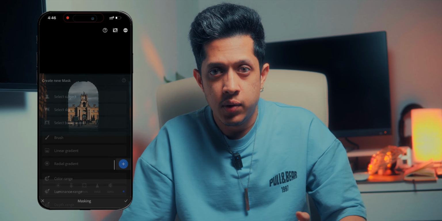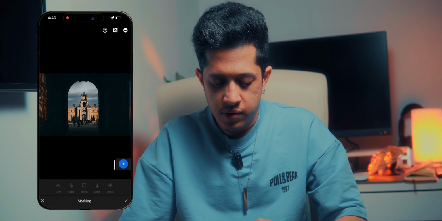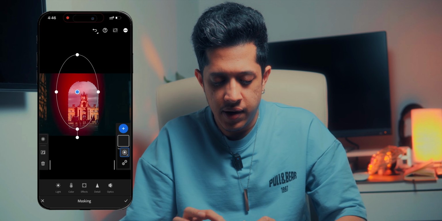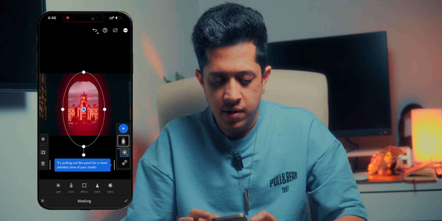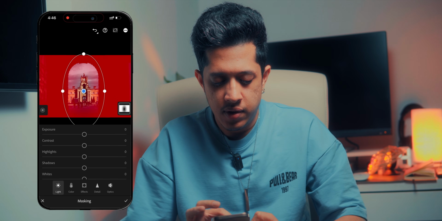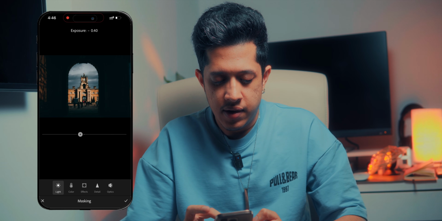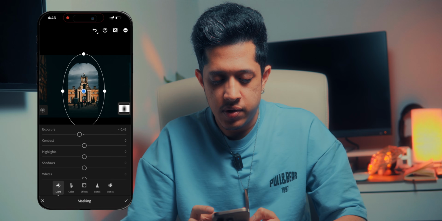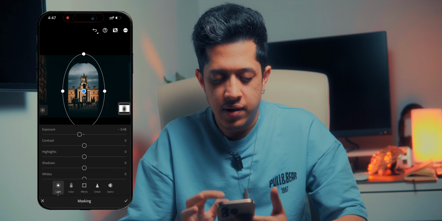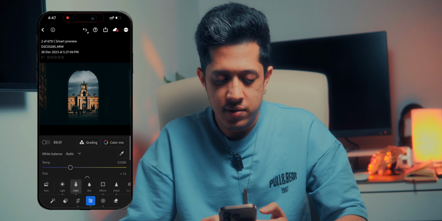So the next thing you can do is again the masking. Here I'm just going to place a radial gradient like this and just invert it, and I'll reduce the exposure so that all the background is a bit dark and the focus is straight towards the subject.